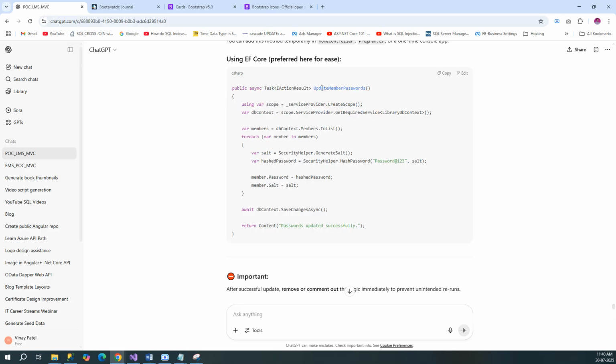Okay, let me instruct it again. It has provided code using a service layer, which is ideally good, but we are not using that. We will be directly using the DbContext class in the controller itself. We are not using any service layer. So please update the method to directly use data context in controller.